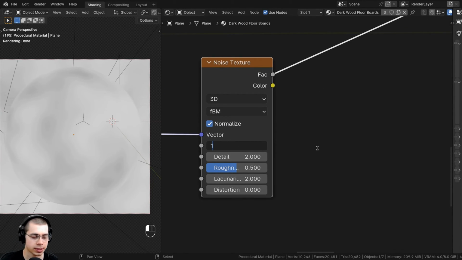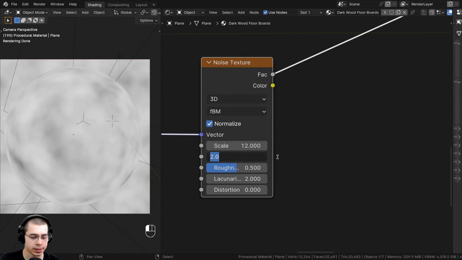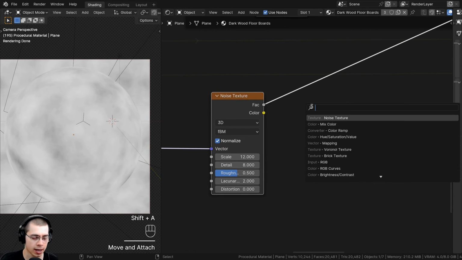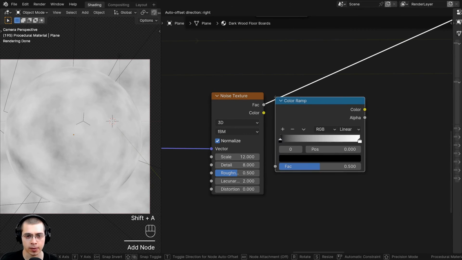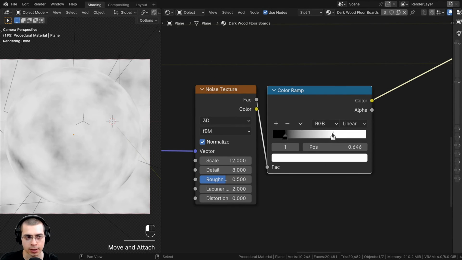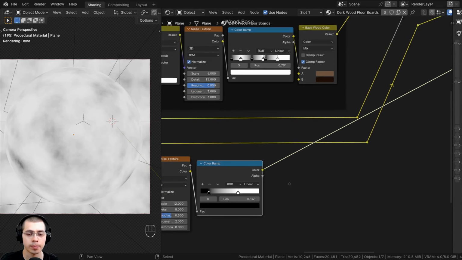And let's change some of the noise texture settings. So I'm going to turn the scale to a 12, also turn the detail up a bit to an 8, and then I'll leave the other settings how they are. Now I want to make this more contrasty, so I'll go to the add menu and I'm going to search for a color ramp, and we'll put the color ramp after the noise. And then I want to drag these values together to make them more contrasty. But then I want to mix in the wood base texture.